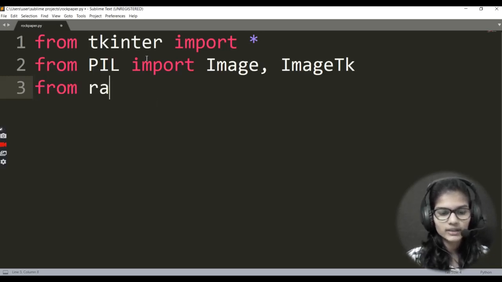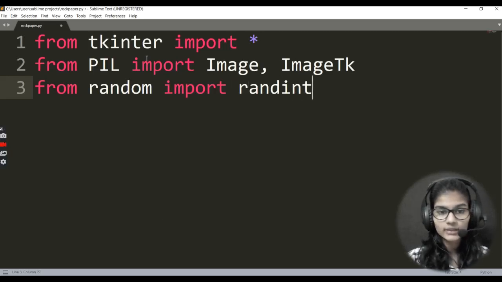After that, I'll be importing the random module as well. As I mentioned, this is a game that will be played randomly. That is, the computer will be getting some random values, and the player will also be getting some random values. So from random, I'll be importing randint. These are the three modules, the functions that we'll be using throughout the program.